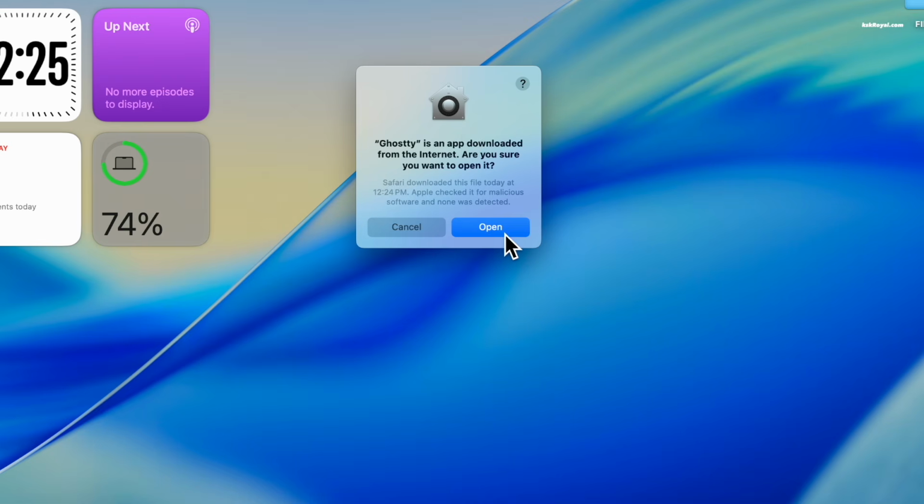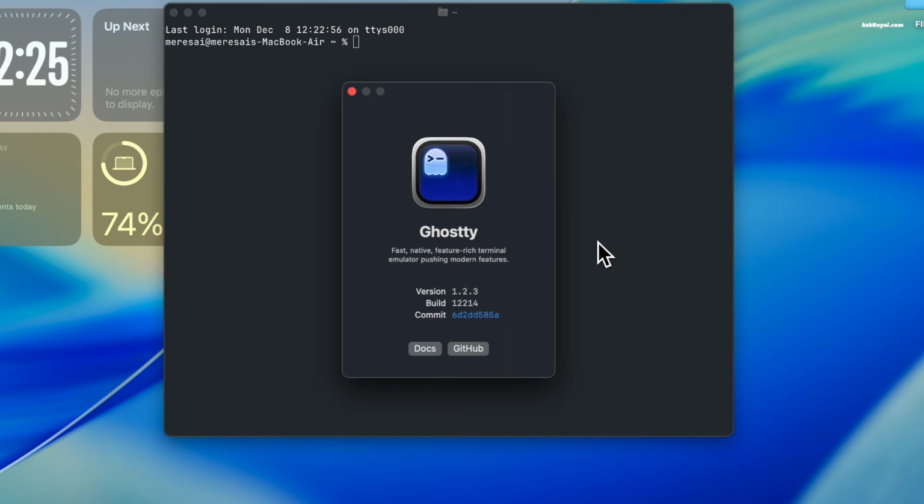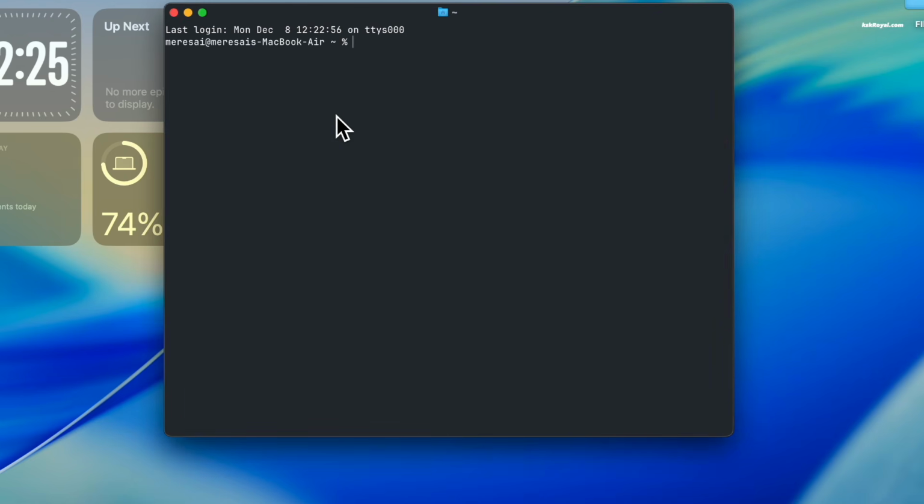When you open it for the first time, it will look very simple, a plain white or black theme, standard font, and nothing fancy. And that's because Ghostty is designed to be lightweight and fast by default, and all the power comes from the customization.